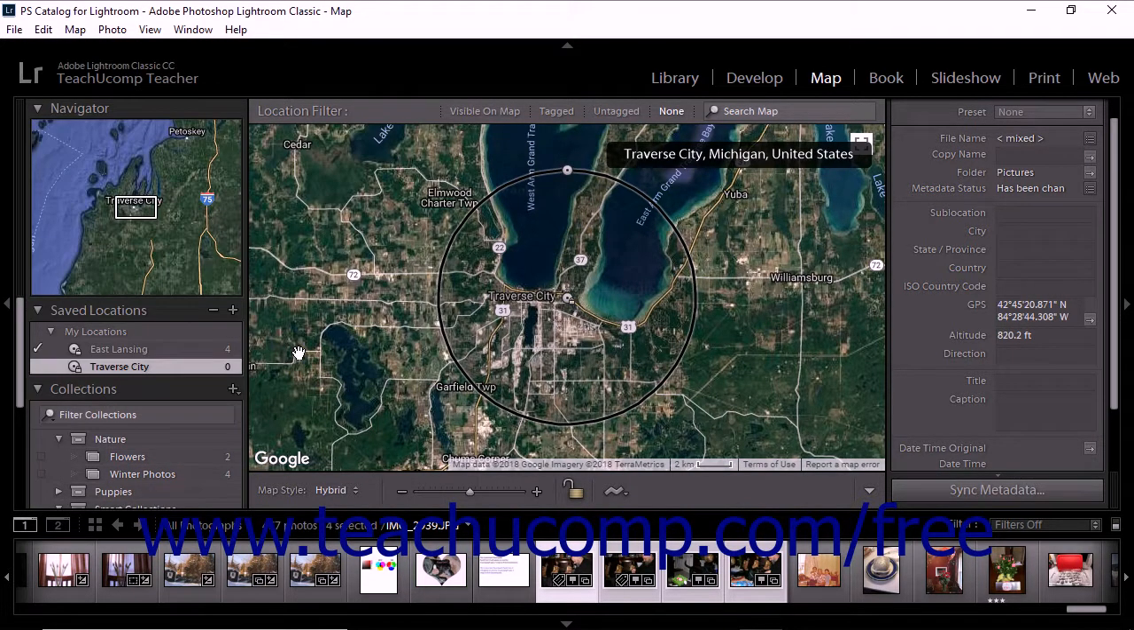The new location then appears on the map surrounded by a circle. You'll see a circular pin in the center of the location and a second pin along the perimeter boundary of the location. You can click and drag the center pin to move the location on the map without changing its size. You can click and drag the perimeter pin to increase or decrease the size of the saved location.